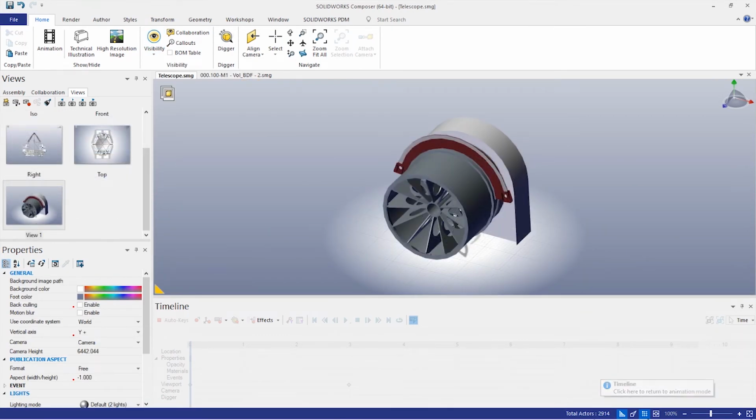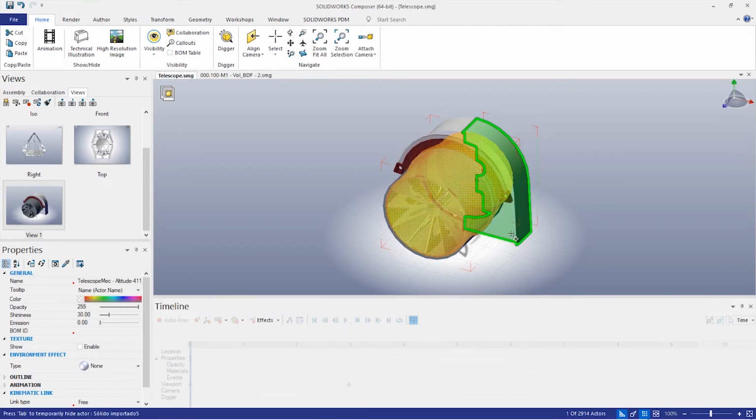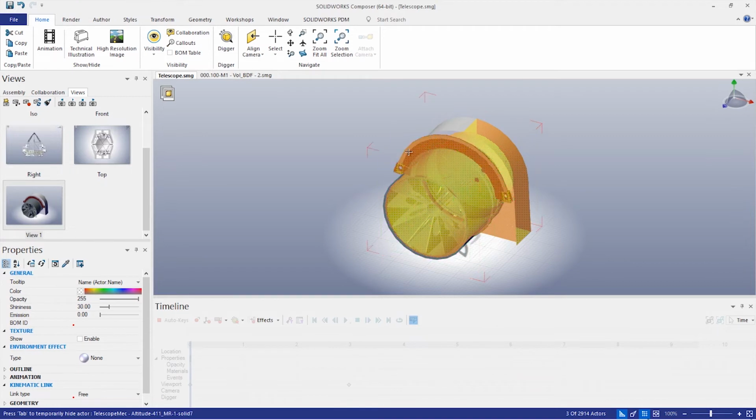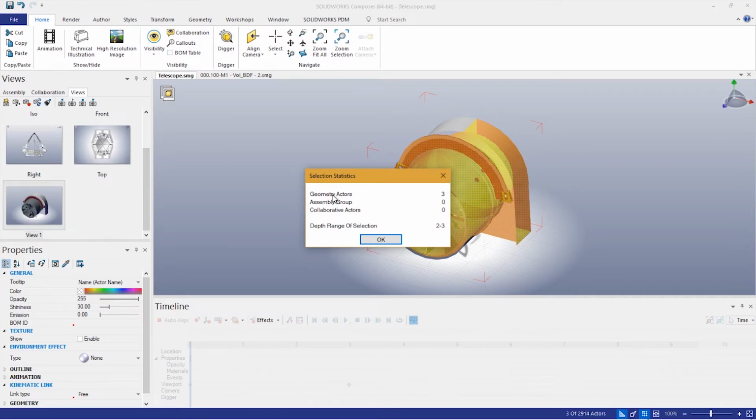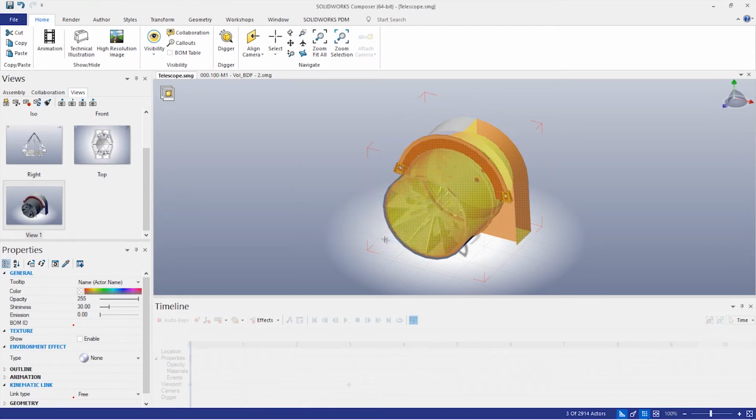Without anything selected, the status bar will tell us the total number of collaborative and geometry actors that are in the entire model. Once we've selected an actor, or multiple actors, the count will update to show us how many items we have selected. My favorite part is that we can click down on that number and it will give us statistics for the model, like the number of geometry actors and collaborative actors.